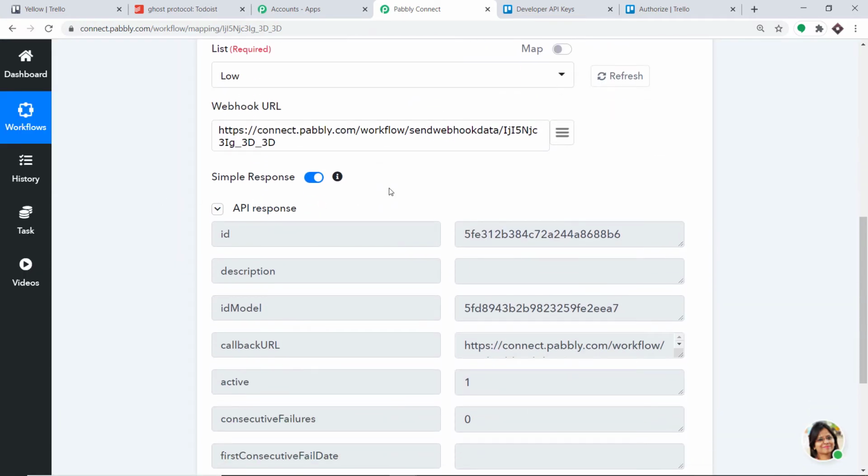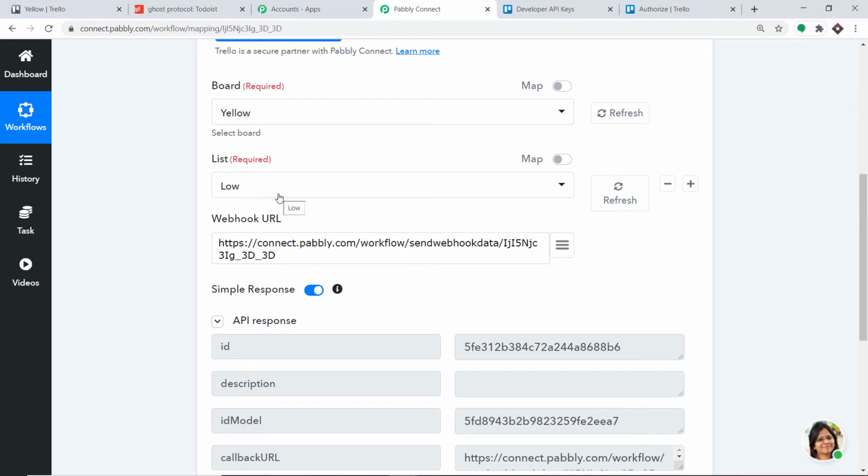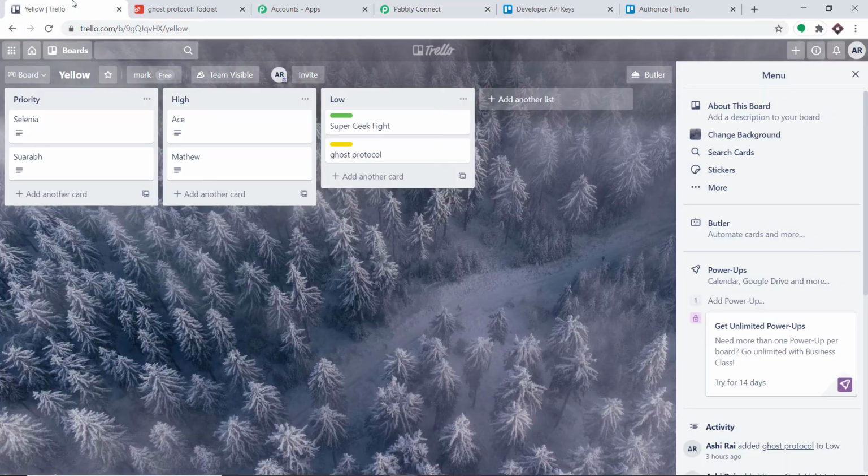Okay, so the API response is showing it has been connected. This particular list has been connected. So let's click on capture webhook response. Okay, so how about we create a card in this low list? So I'm going to create a card. How about Mission Impossible?